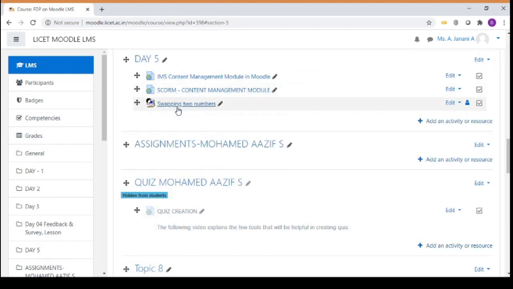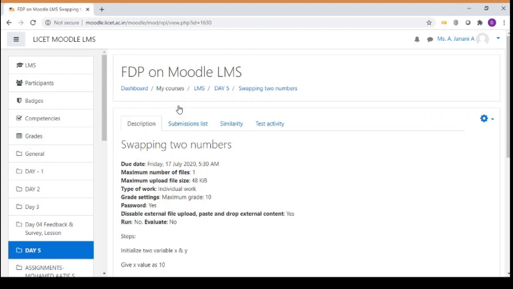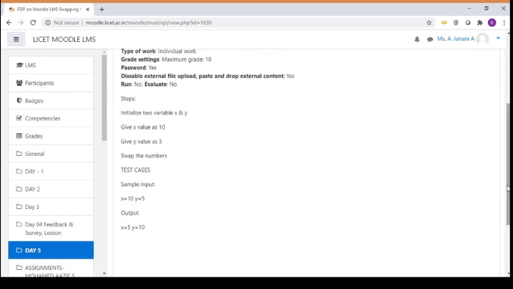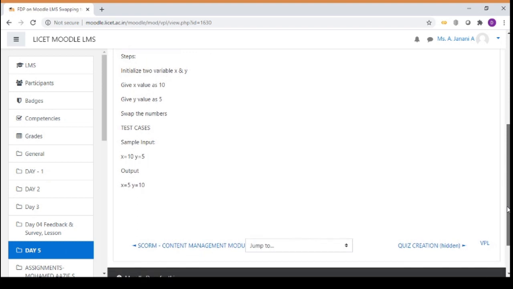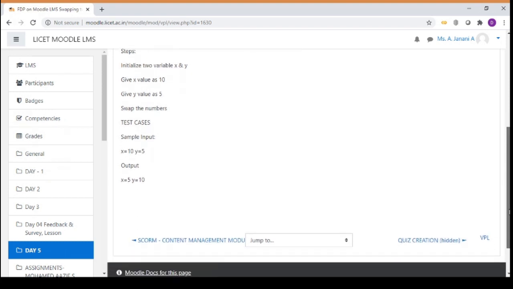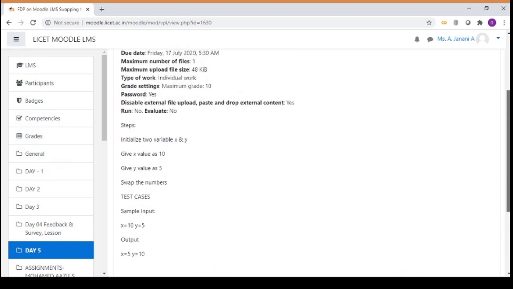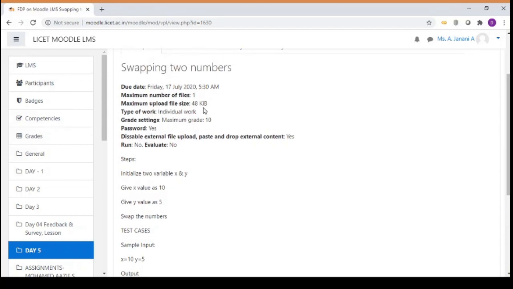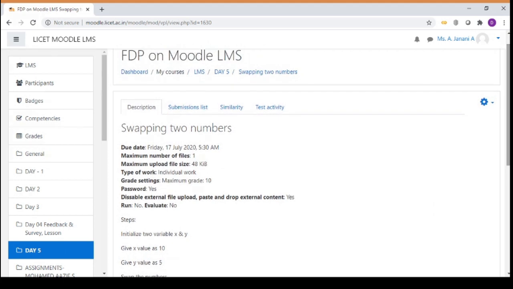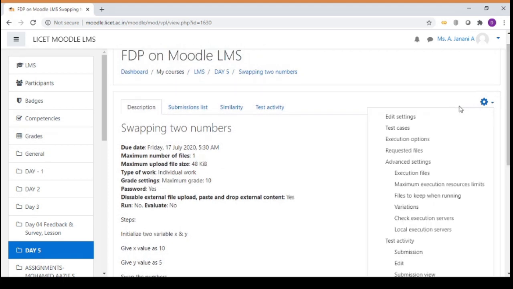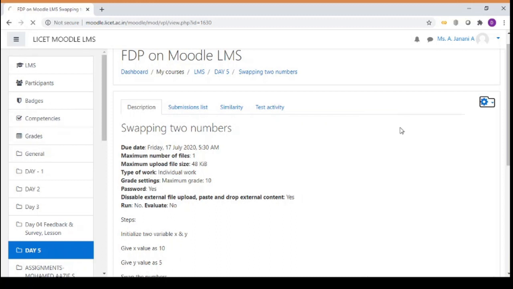So my course is listed here. When I select this, I can see the details: initialize two variables x and y, the steps that I have given, the sample input and so on, and the grade setting, type of work, all these details will be listed here. Now we will go on to the next option, select this and go to test cases.